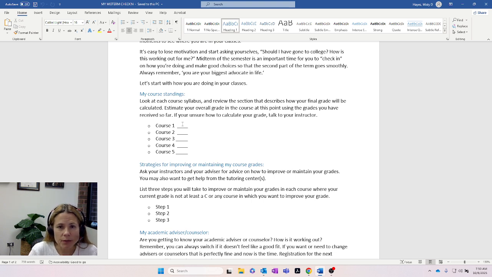Sometimes on the syllabus it will say how many points you could get. So you would just take how many points you have and divide them by how many possible points you've had so far. And that will give you your grade average.